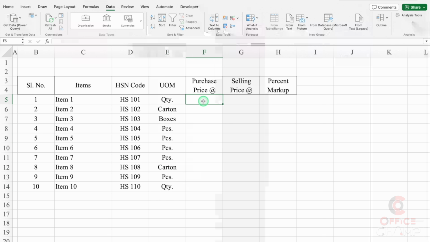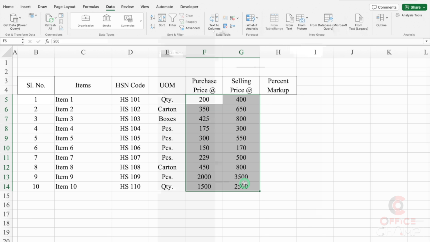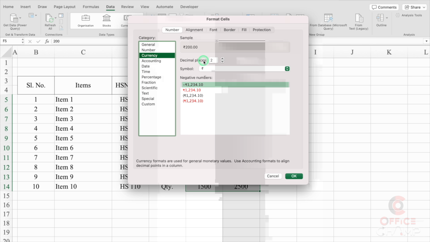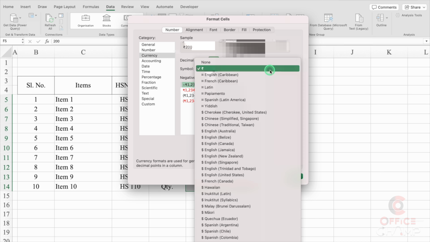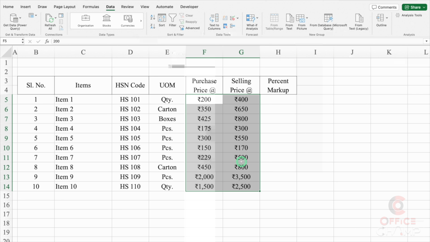Perfect. Purchase price. I'll take some random figures in purchase price and selling price. So I have taken some random figures. We'll select all from top to bottom. We'll press Ctrl 1. Format cells window will open. We'll go to currency. Decimal places we'll do as 0. We'll select a desired symbol of currency and we'll click on OK. So rupee sign got inserted in the beginning.